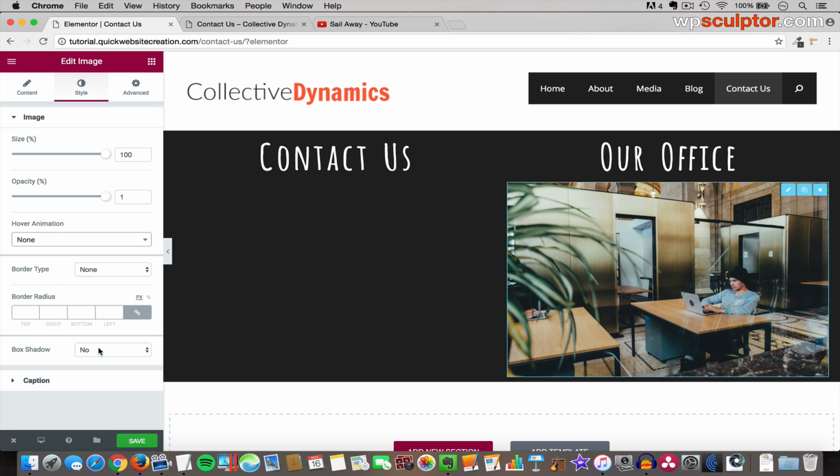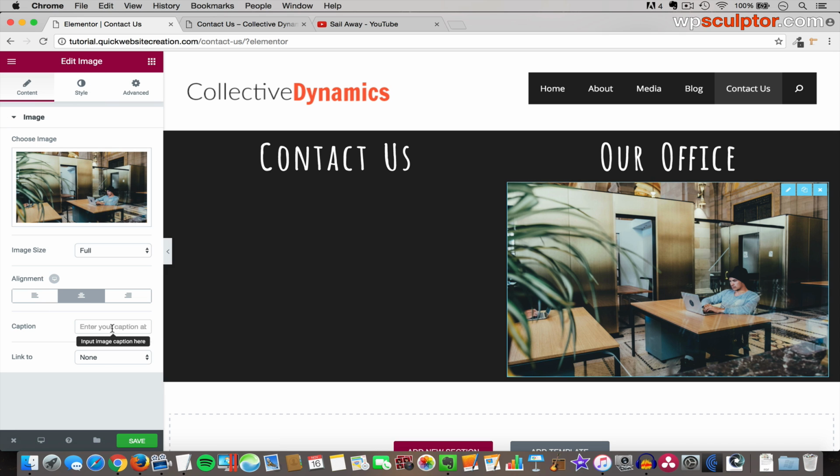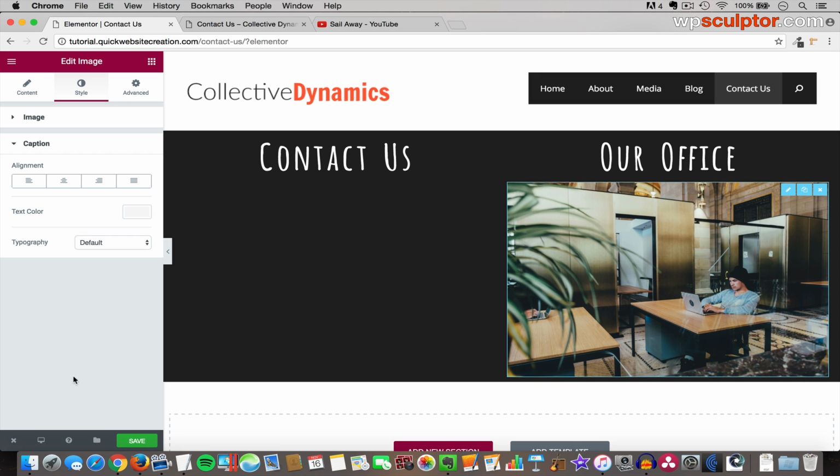And then for the box shadow, you can turn this option on just like we did for our video box shadow. But since we have a dark background here, the box shadow effect's not going to show up near as much, so I'm just going to leave it off. And then, of course, if you selected a caption or if you typed in a caption, you would be able to adjust your caption settings by clicking on this box.